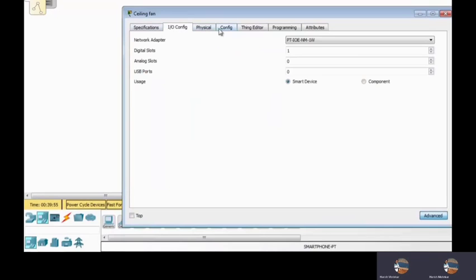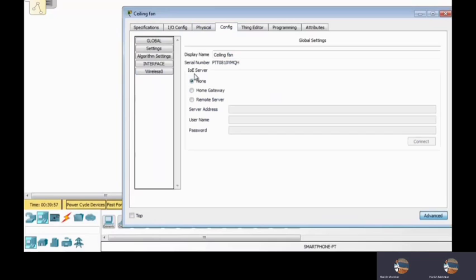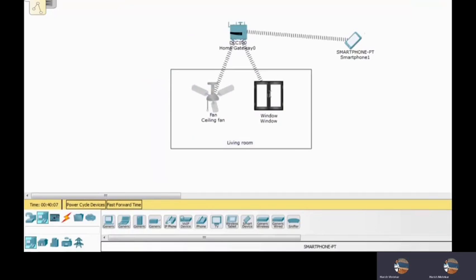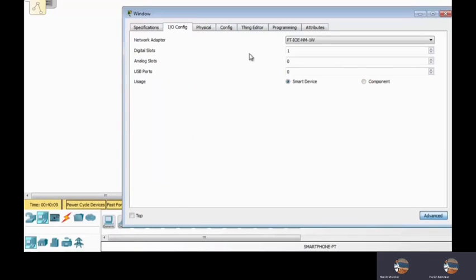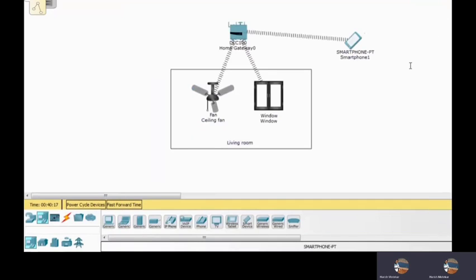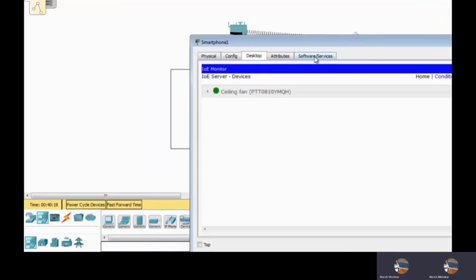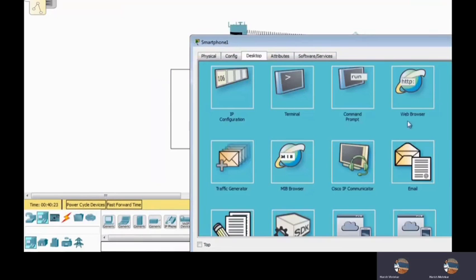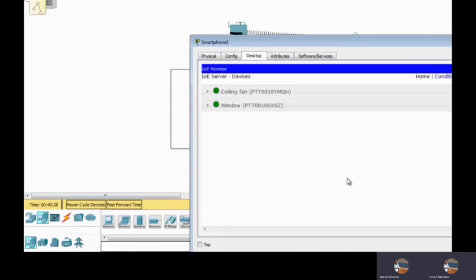So we'll go to the configuration part, and here we will select the home gateway. Home gateway means it will connect it to the home network. Now this same setting I'll do in the window also. In the window I'll go to the config and make it home gateway. Now close it. Now go to the smartphone again. Now you can see here one ceiling fan is given. Once again we'll go to the IOE monitor and check. So you can see here both the devices are given.